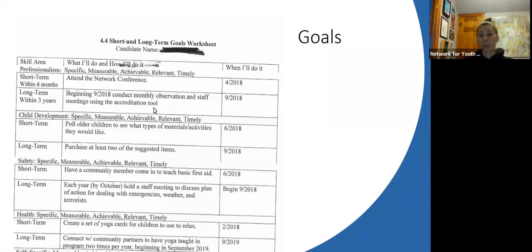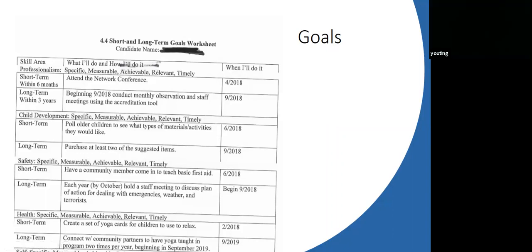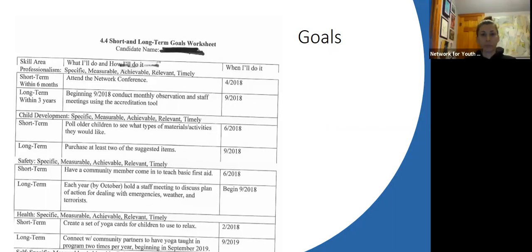If you have questions regarding how to set up goals with them, there is a page in the manual that covers the goals. Questions about goals? No. All right.